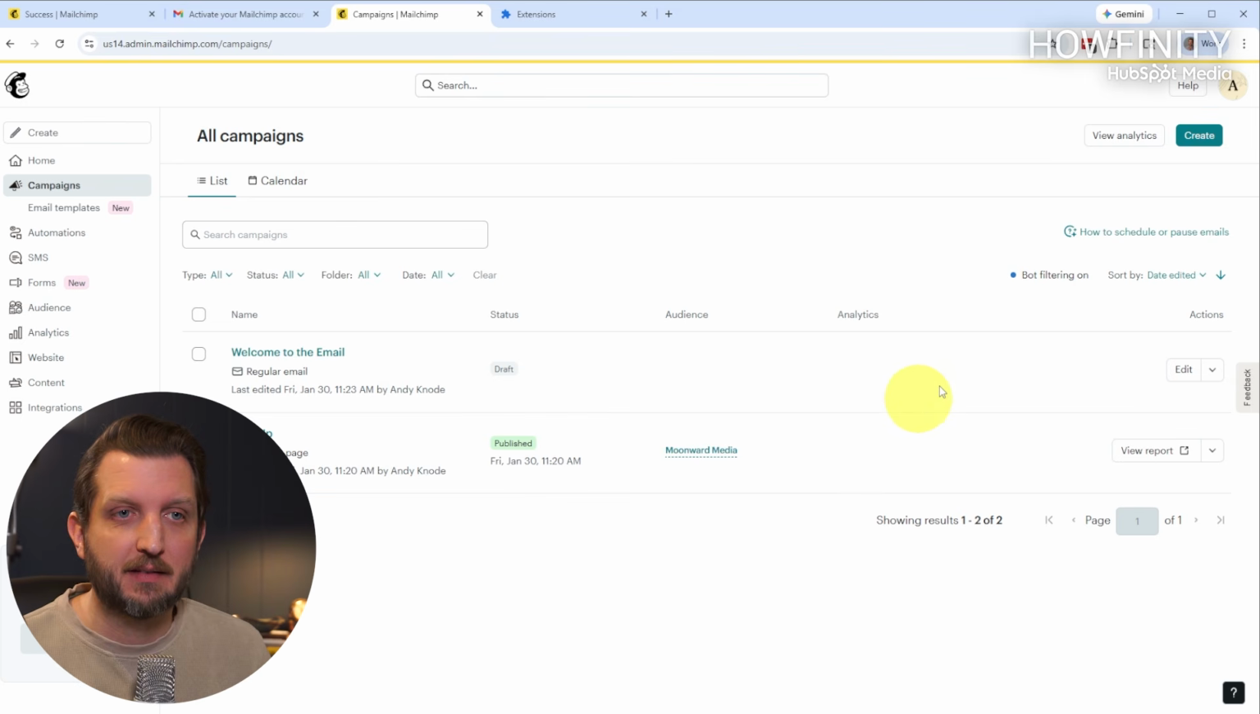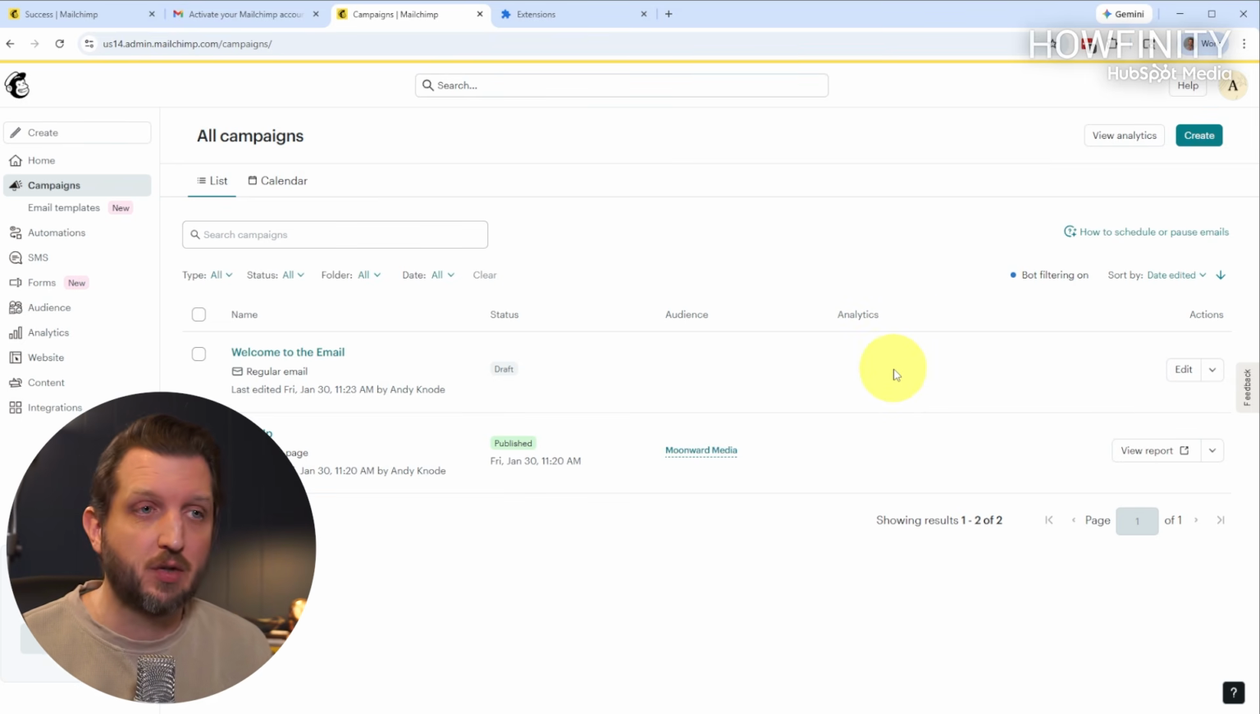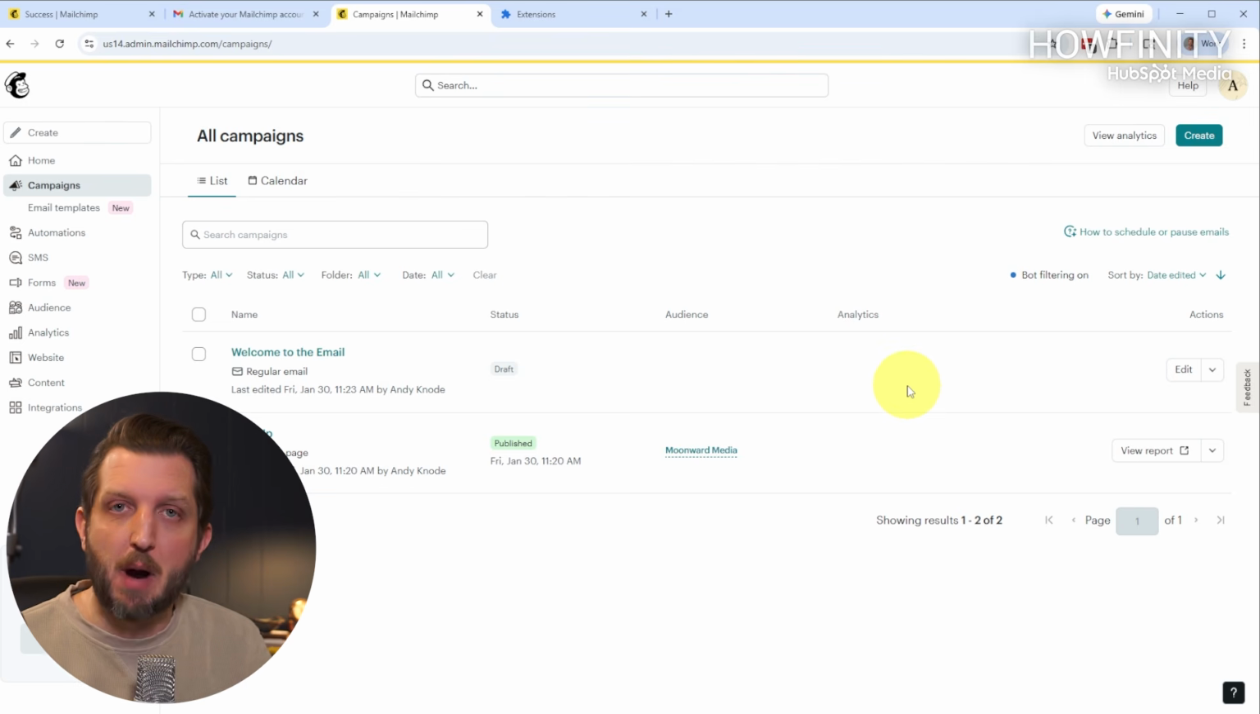In the analytics section here, you'll see the open rate, you'll see the unsubscribe rate, you'll see how many people click through, and you can monitor how the progress of your email is going. And with that, you have now set up your Mailchimp account and sent out your first email.